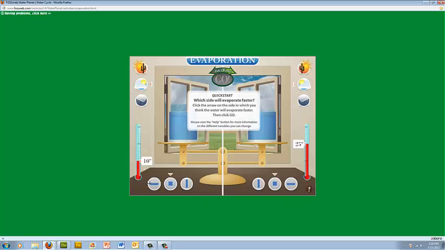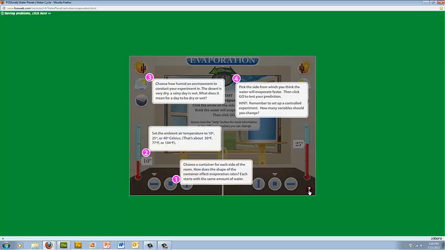But the first part here is that you're going to see the different types of water containers there are. There's long and skinny, medium, and then short and fat. If you look here, it talks about each of the containers having the same amount of water.